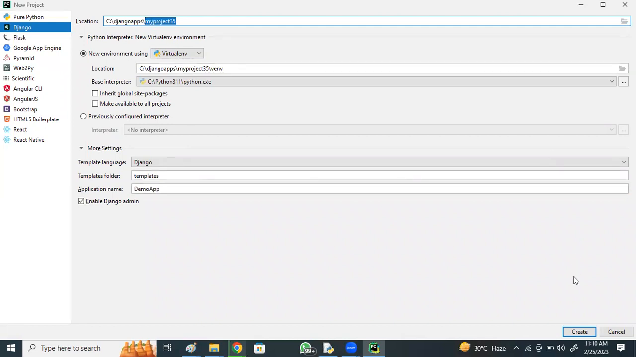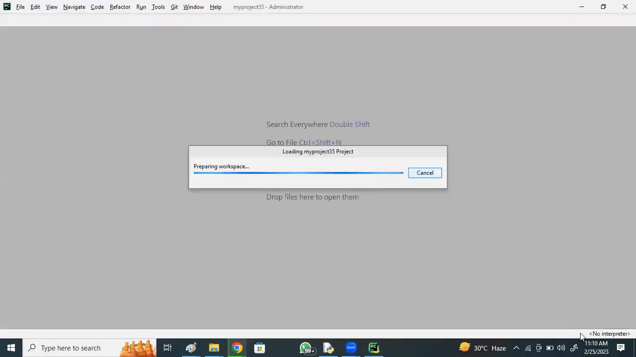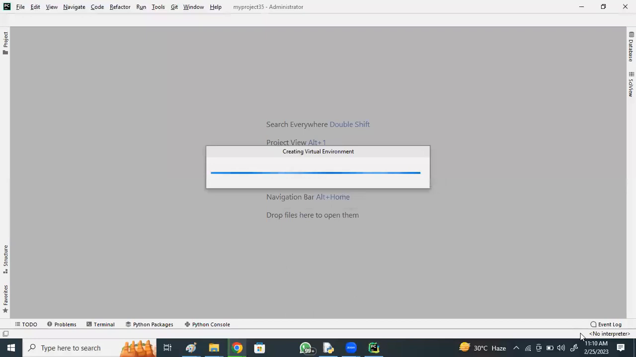Just here at the bottom, you've got the create option, right? Just say create. Creating a virtual environment means it is creating another copy of Python without disturbing the original Python software, which was taken from the C drive. Another virtual environment it creates. It is installing Django now. See here, Django, it will install Django now.